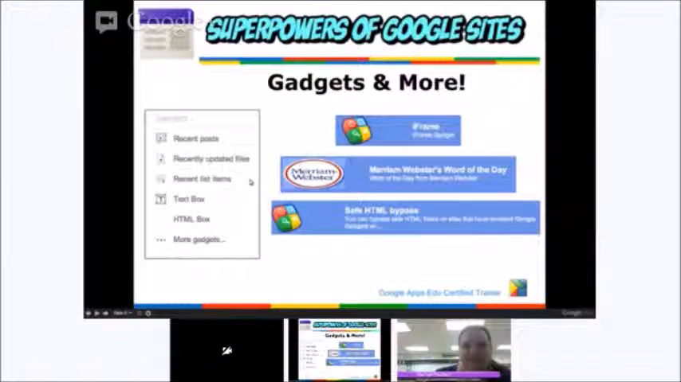In the More section, there's also a place for gadgets. Gadgets are like smart boxes that you can add onto your website. Some of them have smart information that is just brought to you, for example, the Merriam-Webster word of the day. That's a gadget where each day that you go onto your website, a new word is there with its definition, so it's bringing you the information each day. There are other types of gadgets that are more productivity, for example, the iframe gadget actually allows you to put a website on a website.